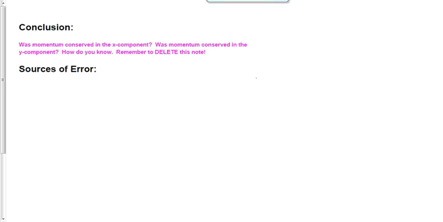Anything that's in purple or fuchsia or whatever color that is, delete it. It's just instructions. What do you need to hand in for this? Whatever's on that sheet, whatever's on that template. If it's not on that template, you don't need to hand it in. Now, I think that's just about it.